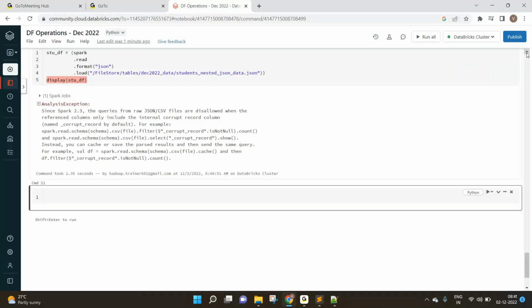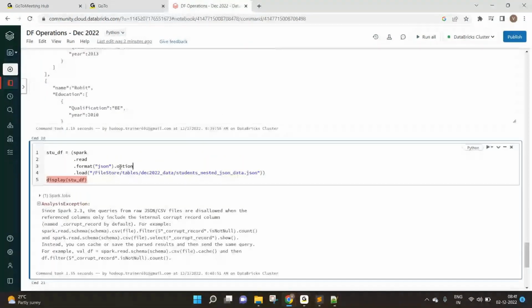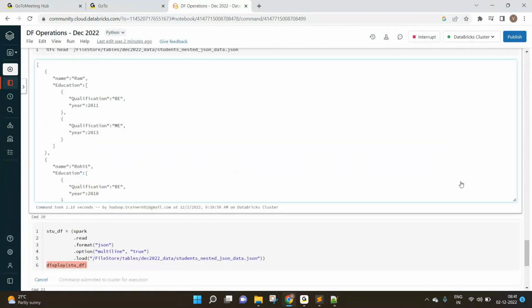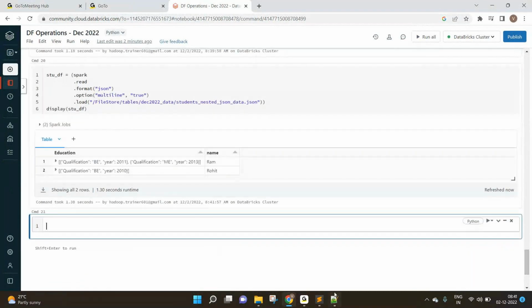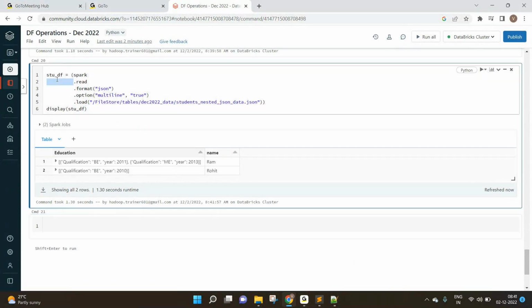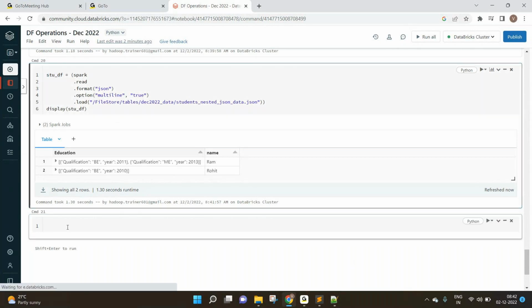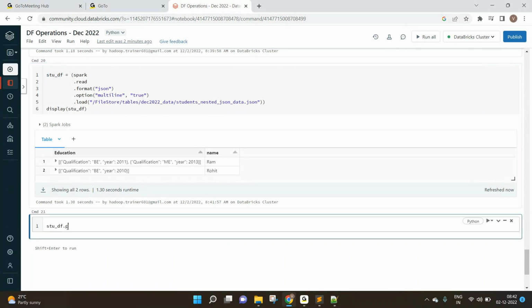Okay. So now let's include multiline, set it as true. Take it down into the next line. Run it again. Now have a look here. This is the data, and we are able to see the data frame. First step is to look at the schema, right? So let's take the data frame name and do dot printSchema.